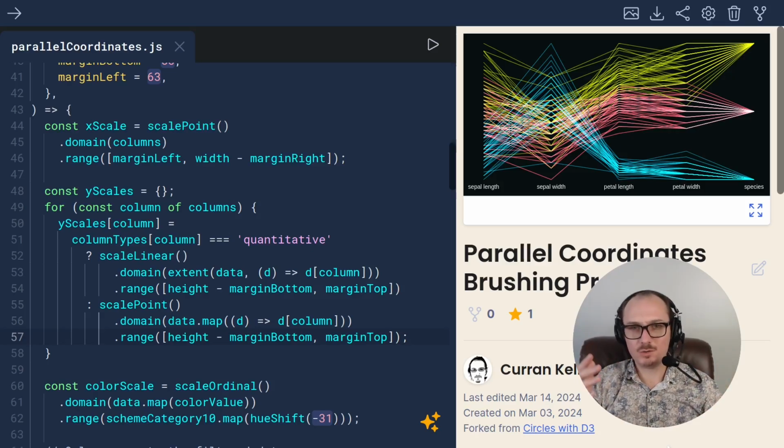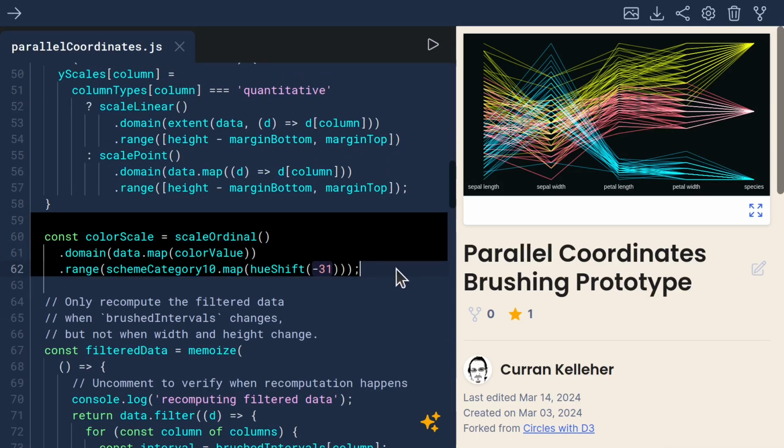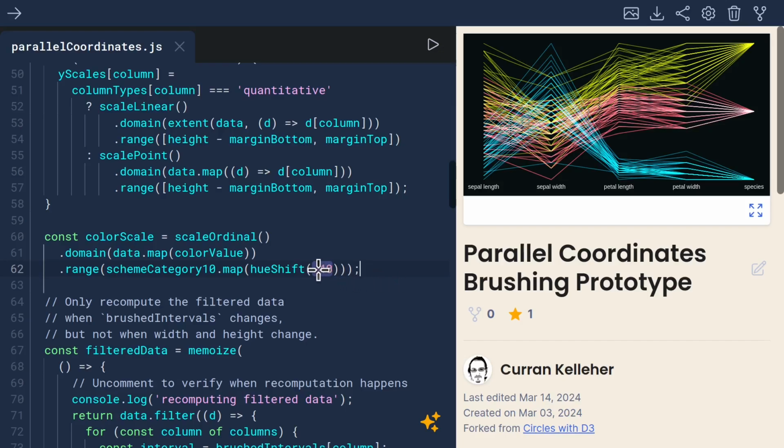I'll just quickly go over the rest of the code that I missed, but from here on out, it's all relatively straightforward. For the color scale, I did this neat thing with this hue shift. See the colors there? I just took scheme category 10 from D3 and then applied a function to make them look cooler. I was just feeling a little bored with the defaults.